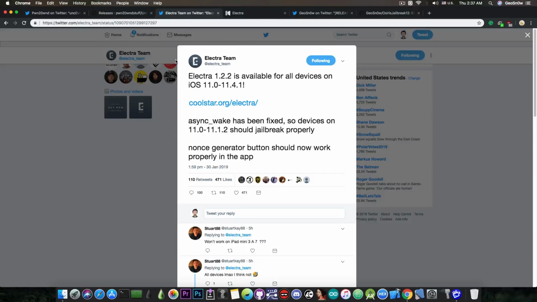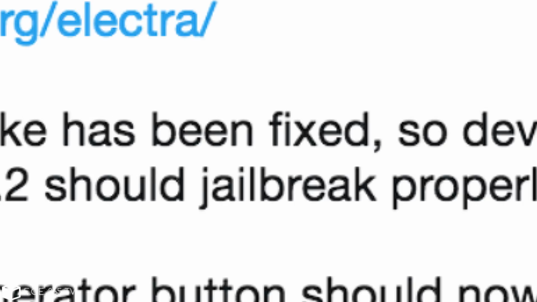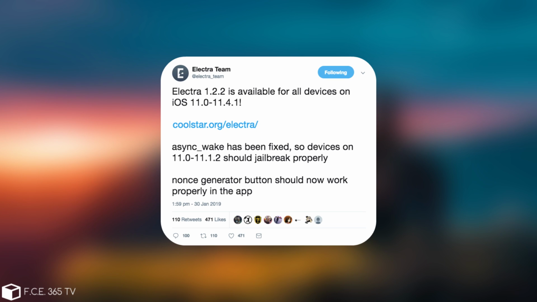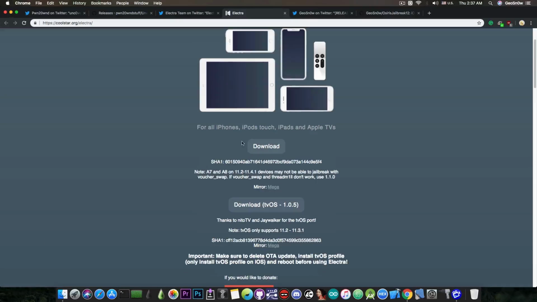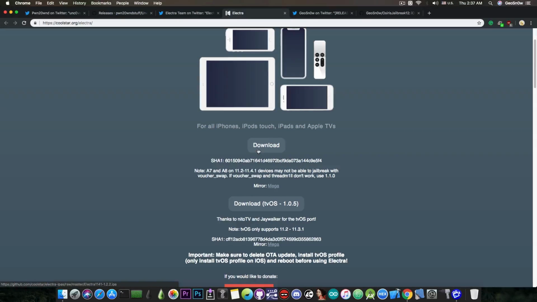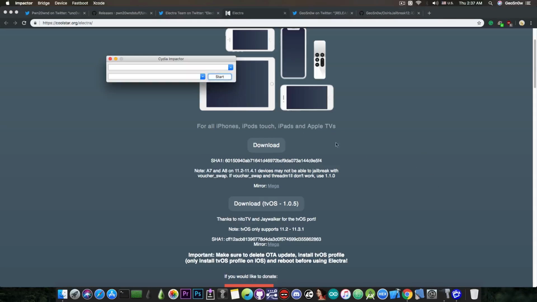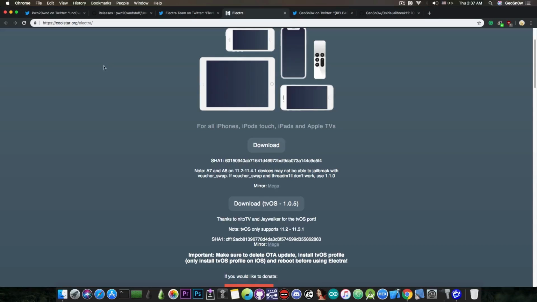Now, the Electra has also been updated, but I wasn't able to get this going on my device. It says Electra 1.2.2 is now available for the devices on iOS 11.0 all the way up to iOS 11.4.1, and they say the async wake has been fixed and so on. If you want to download it, it's available in here on CoolStar's website. Press download and you're going to get the IPA. With that IPA, you just have to open the Cydia Impactor, which looks like this, which is available for both Windows and macOS and Linux if that's your thing, and you can use it on your device.